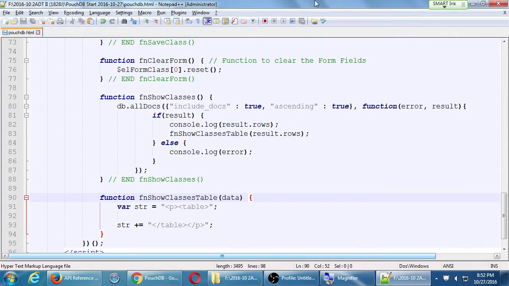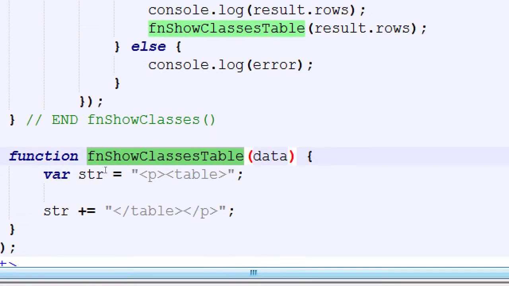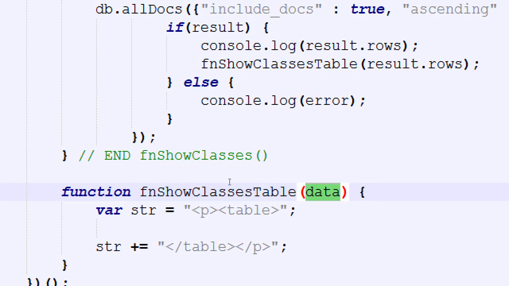So at this point, we've got a function to start to show our classes. The first show classes function really is to retrieve the data. To actually process it, this is show classes table. Very important to have the argument there, the property there, the parameter there set up, because we're passing in the argument result.rows.